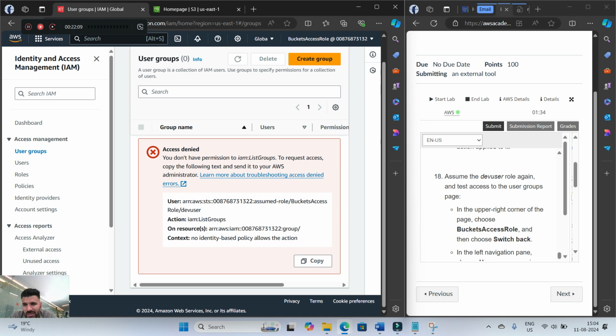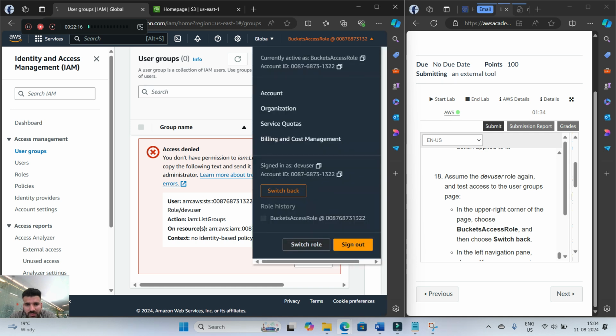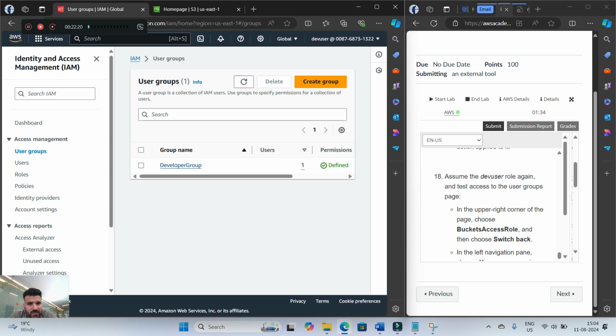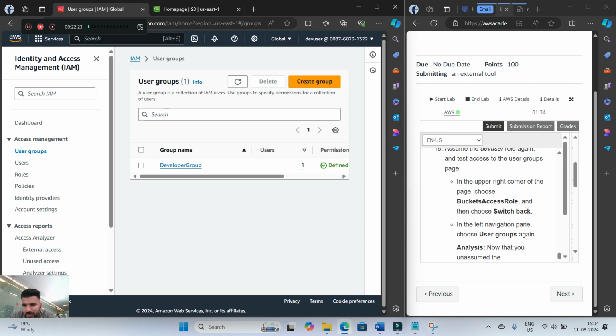So assume the dev user role again, then test access to the user group page. Let's switch back. And now we have the developer group here.